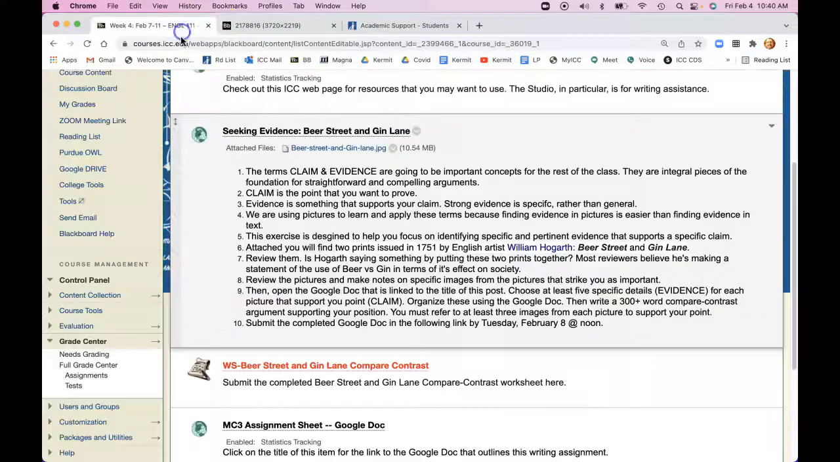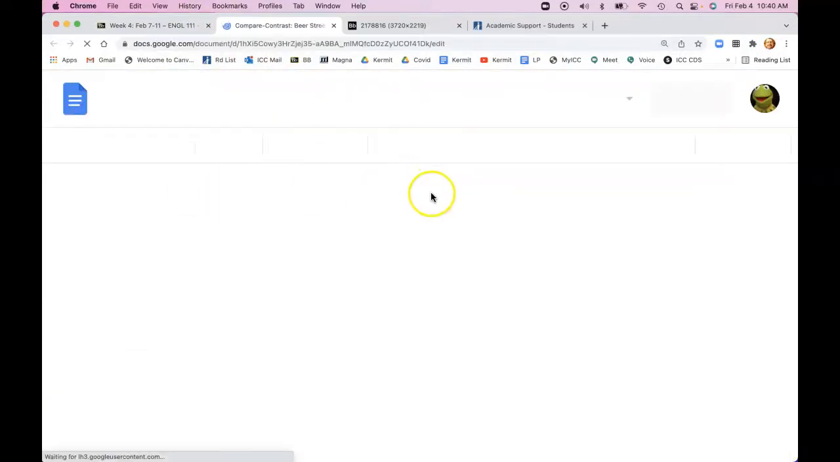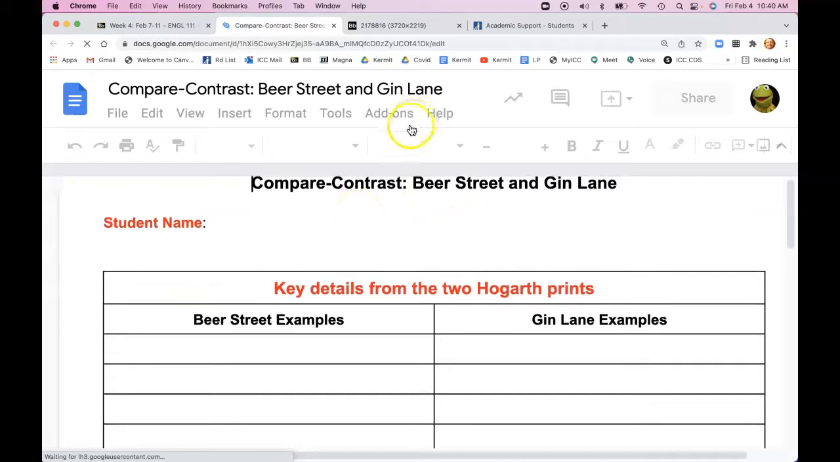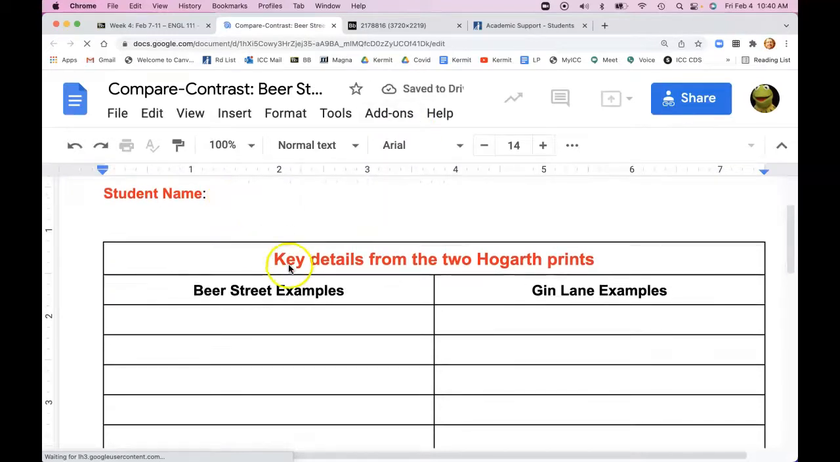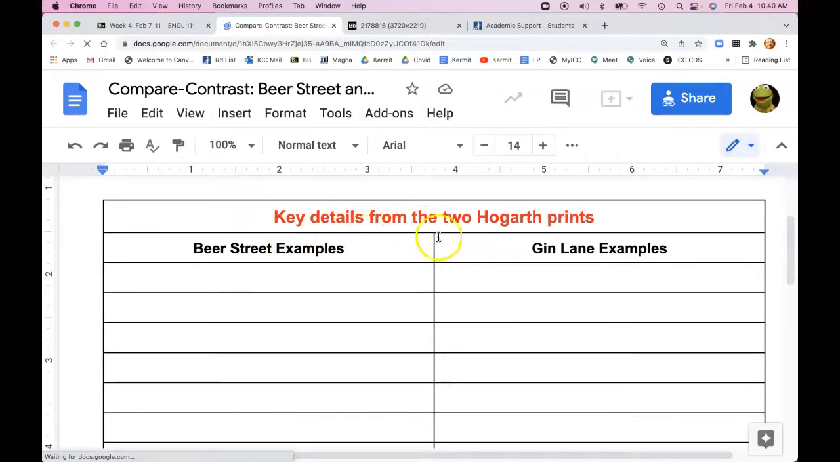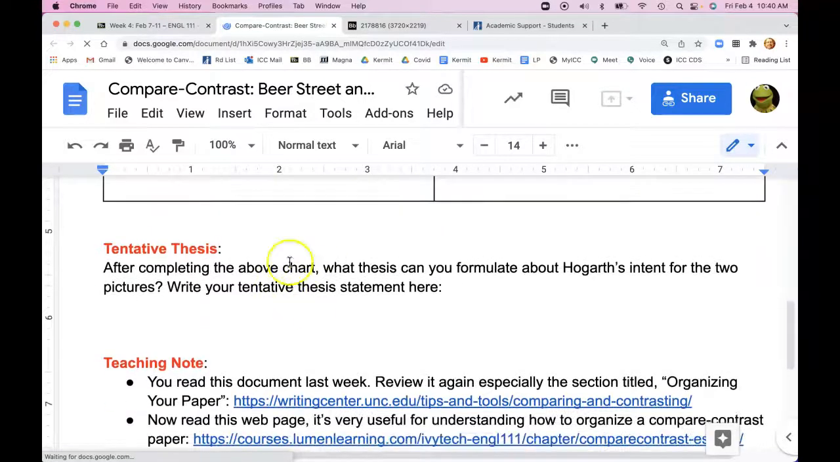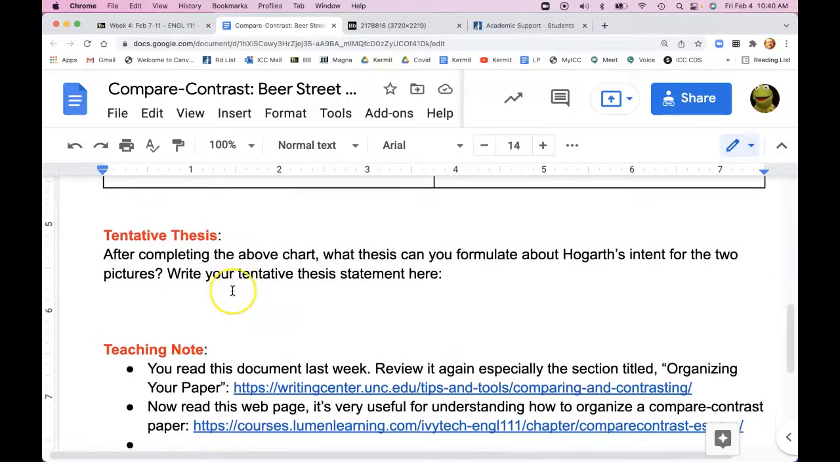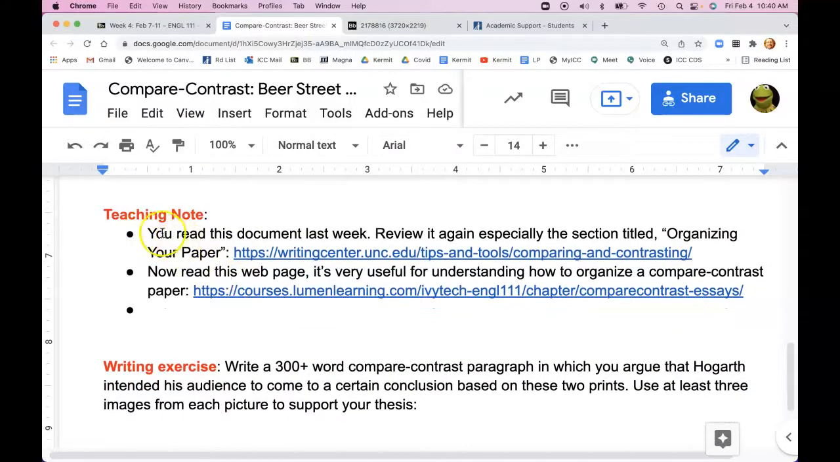I'm going to jump back real quick and I'm going to open up this link. This is a worksheet that you're going to do, and you're going to put your name here. You're going to look for key details from the 2 Hogarth prints. You're then going to develop a thesis. What thesis can you formulate about Hogarth's intent for the 2 pictures? So he wrote those 2 pictures as a kind of commentary on society, and you're going to try to figure out what that is.